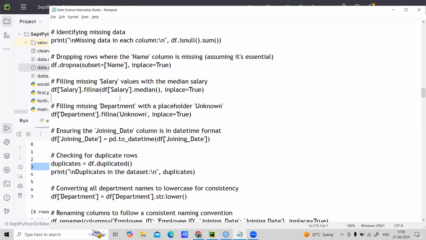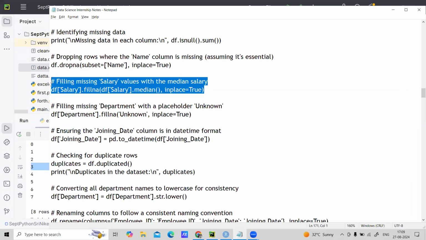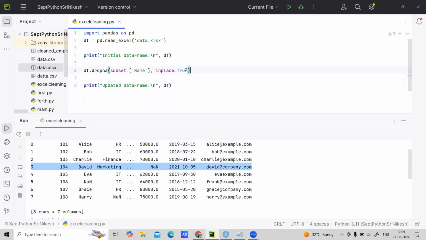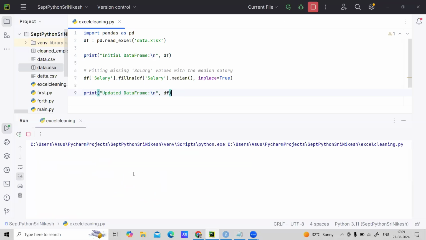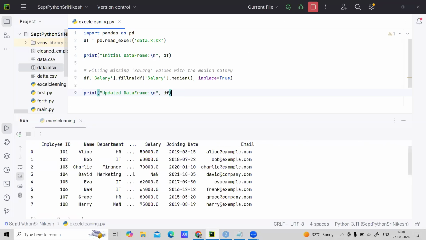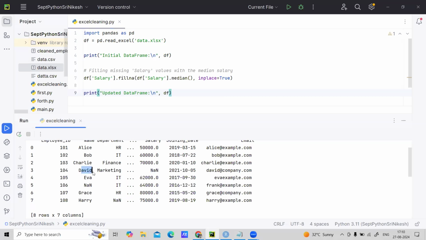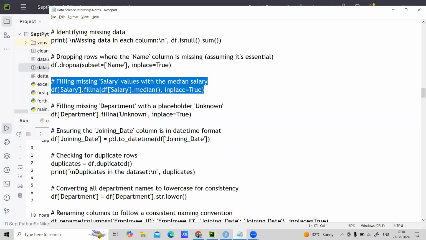All right. So for that, what we'll do, we'll use the median. So we are choosing the salary column, and we are going to fill it with the median value. So now when I run this program, in the initial data frame, we don't have a salary value here for David, but in the updated data frame, we have a salary value here for David. But this is not the exact salary of David, just for the sake of filling the Excel sheet, we have the average value here. All right. So this one.